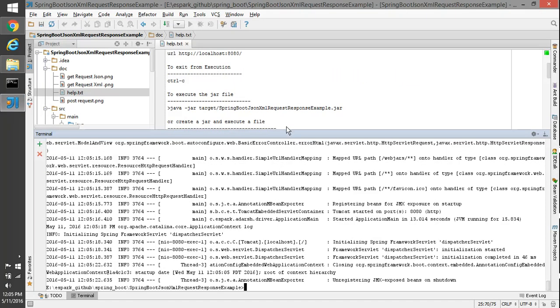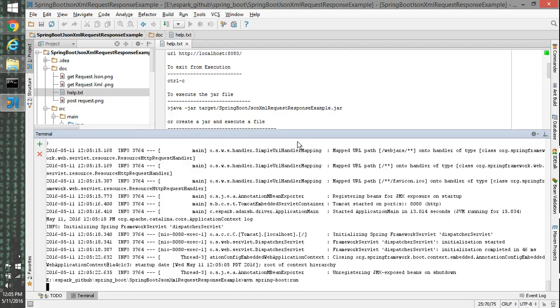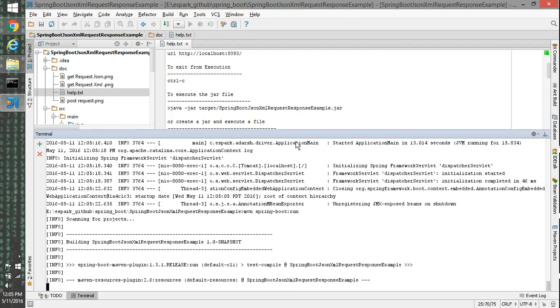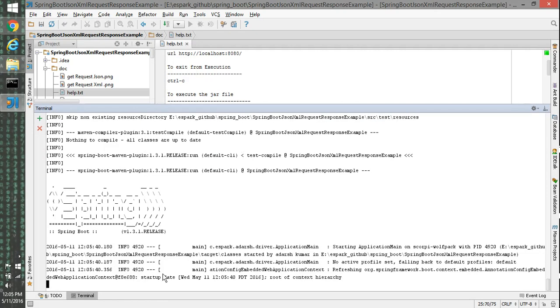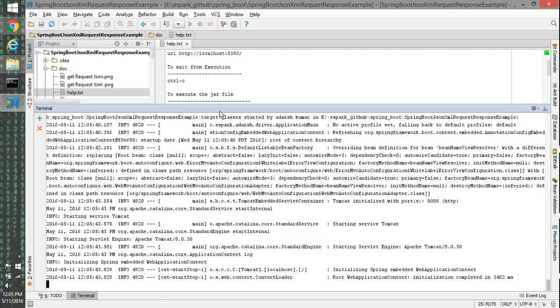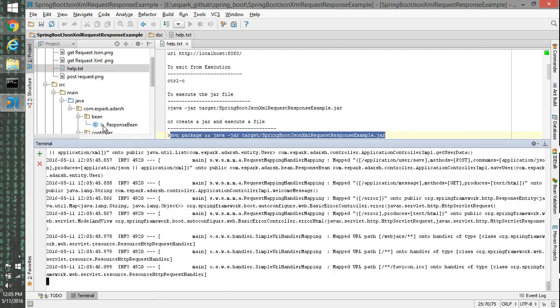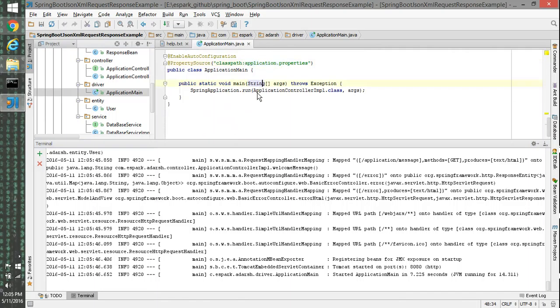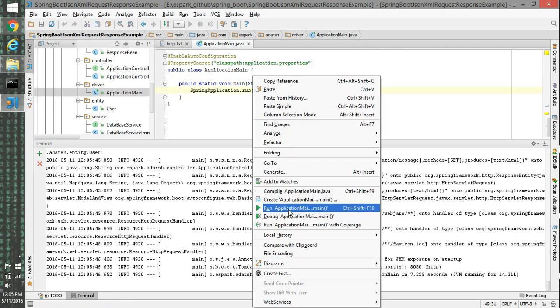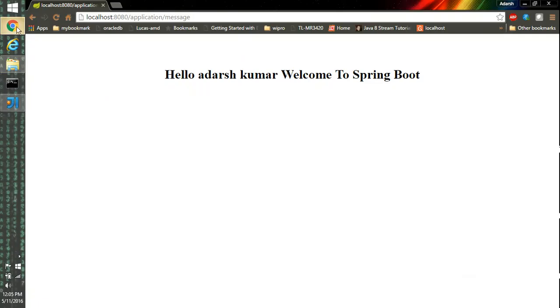Then there's another way where we can say mvn spring-boot:run. So this is a second way of executing, and the third way is you can execute directly from this main class by clicking here, right click and say run as a main. So now we can see that our application is up.